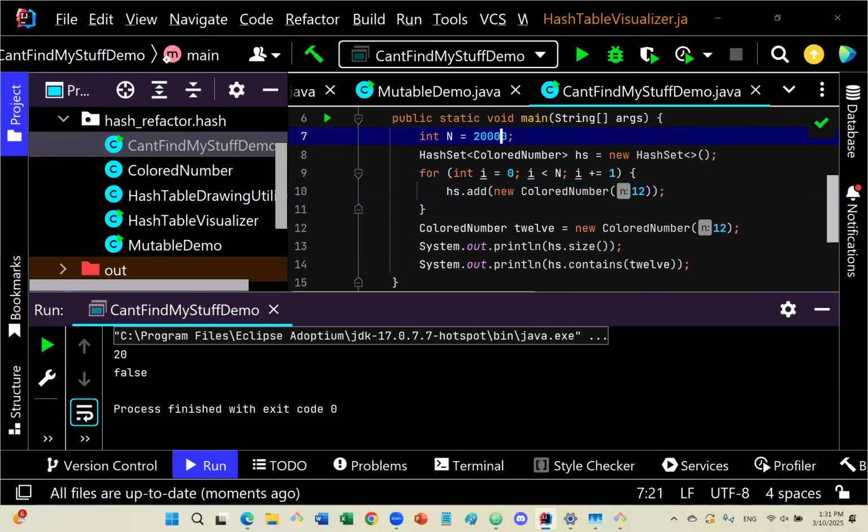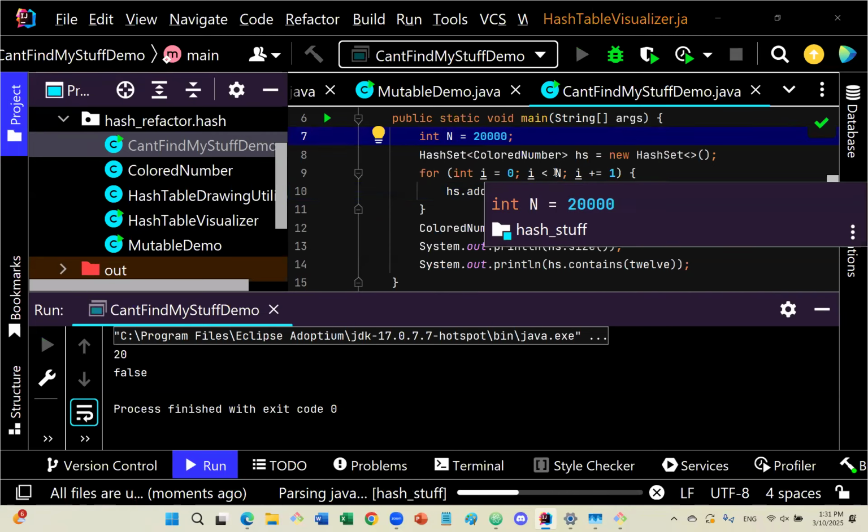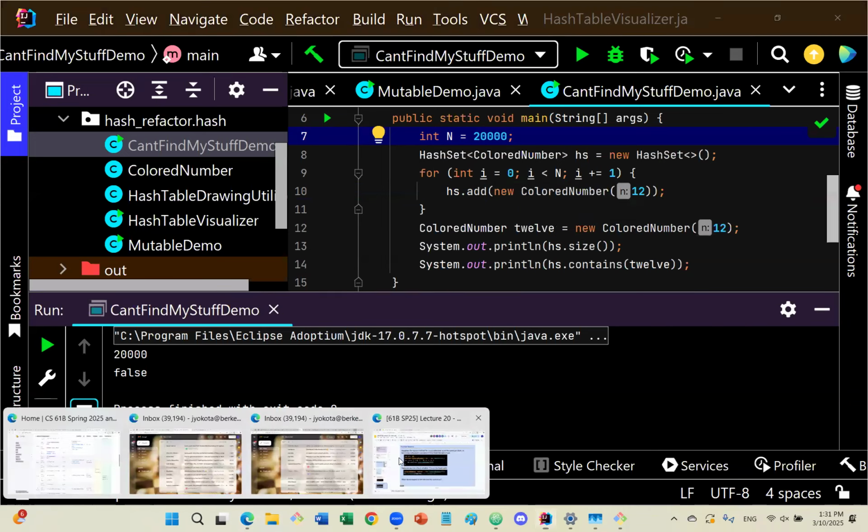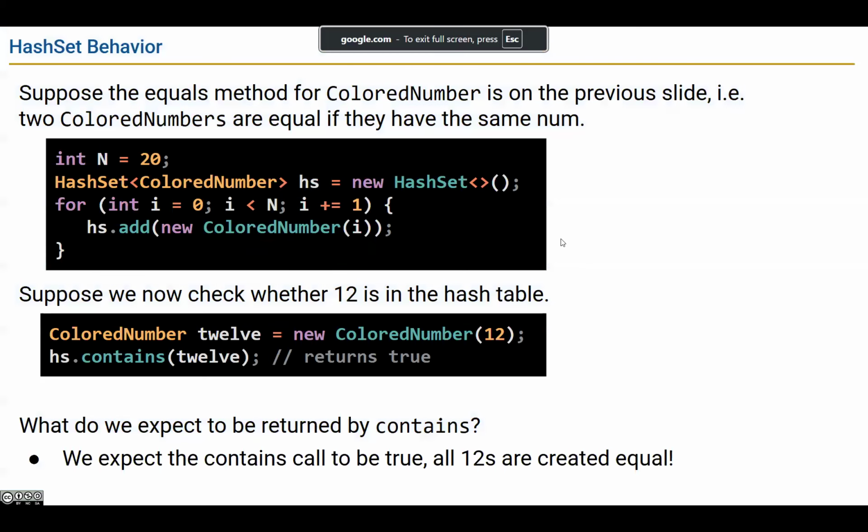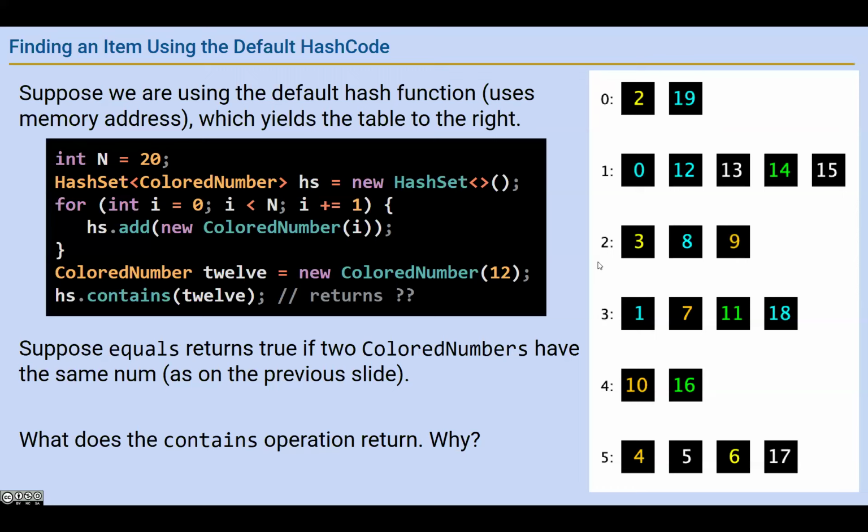In fact, I could add in 20,000 12s, and it still can't find the 12 because the memory addresses are different. So we would expect this to return true, right? The 12s are all the same. If we put in 12 repeatedly, we should have only one 12 in the hash set, and contains 12 should return true because it's in there.